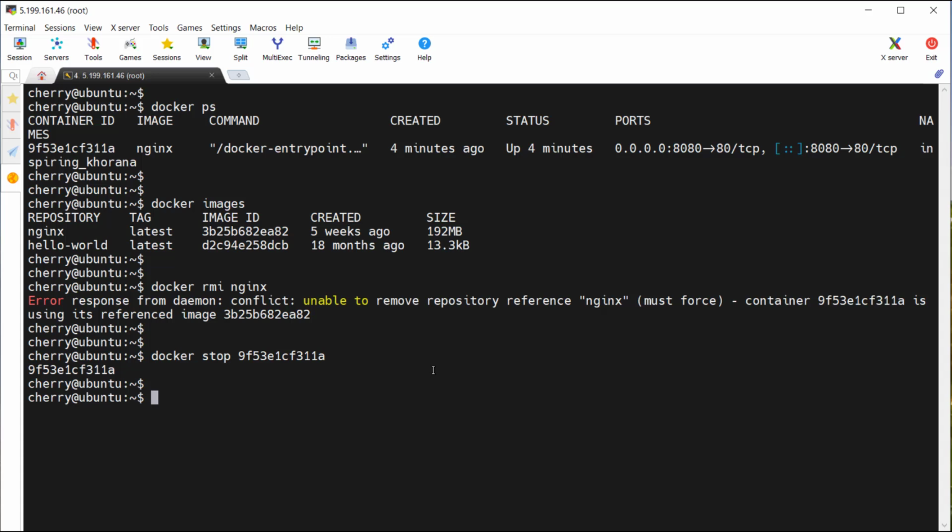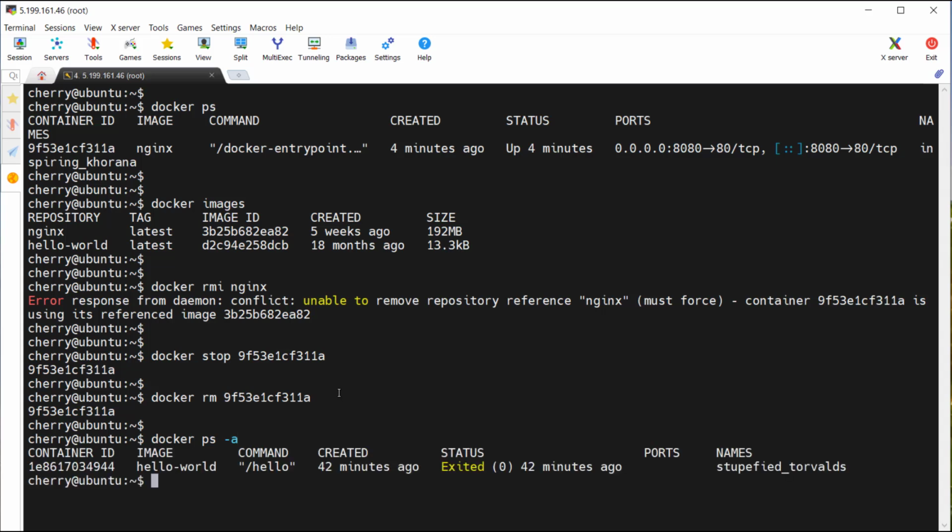Now, once the container is stopped, you're going to remove it using the command docker rm, then provide the same container ID, and hit enter. As you can see now, the container has been removed. And just to confirm this, you can run docker ps -a. As you can see, the Nginx container has been removed.